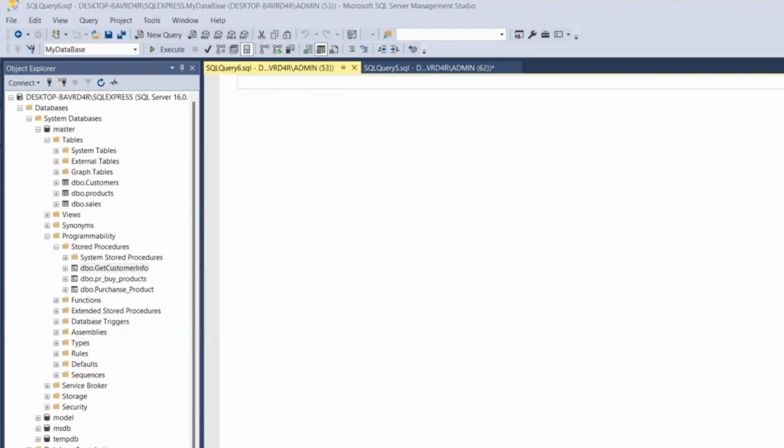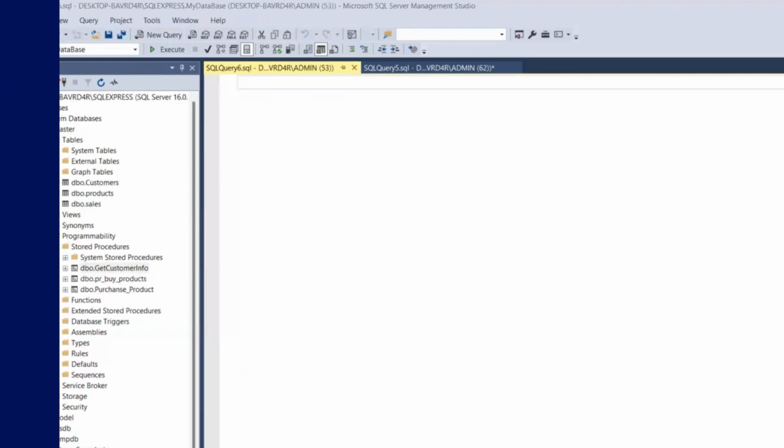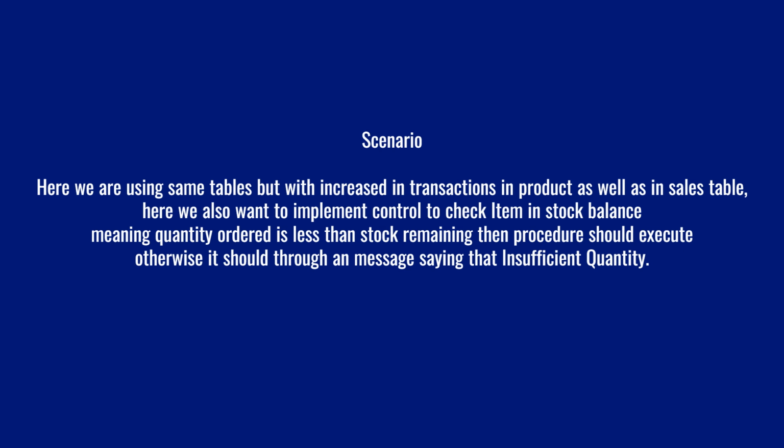The scenario over here is, we are using the same table, but with an increase in the transactions in the product as well as the sales table. Here we also want to implement a control to check the item in stock balance, meaning if the quantity ordered is less than the stock remaining, then the procedure should execute. Otherwise, it should throw a message saying insufficient quantity.